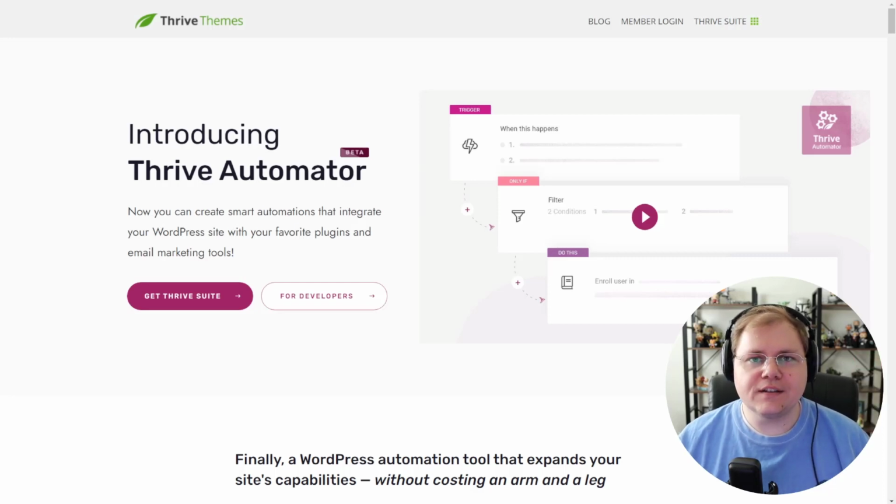Today, Thrive just announced and released the beta version of Thrive Automator, which is their first plugin in, I think, going on 3 years now. I think they've actually heavily promoted the fact that they've been so devoted to improving their current plugins and releasing their theme and doing all the things that Thrive does, that this is the first plugin in a while.